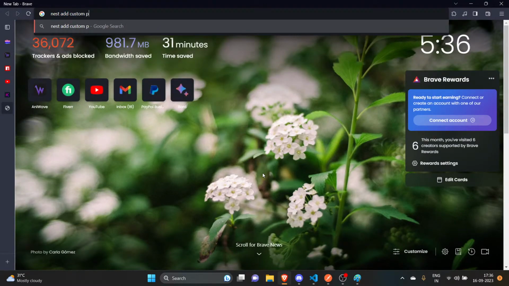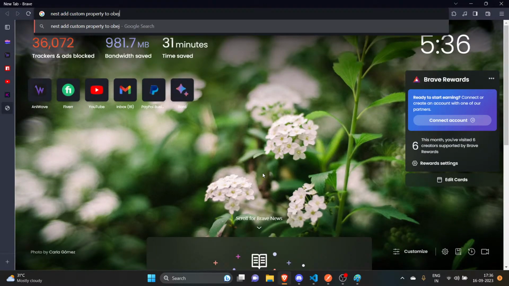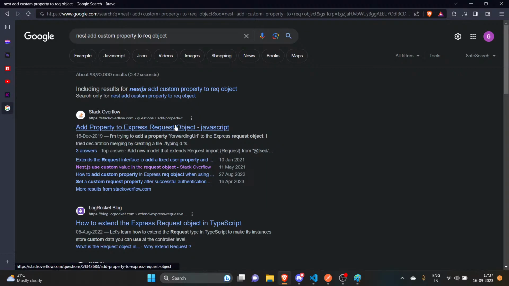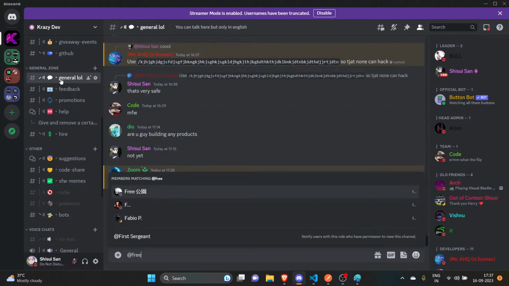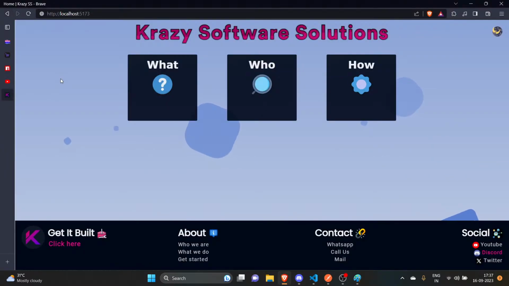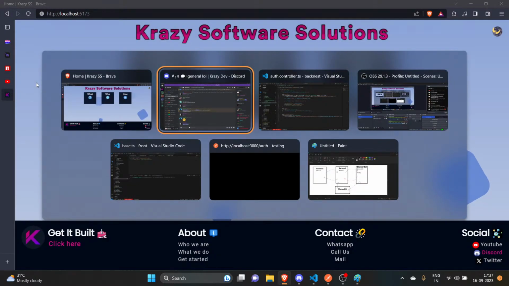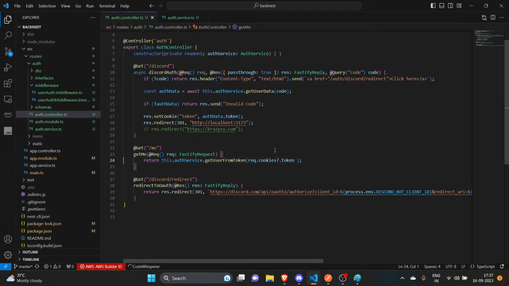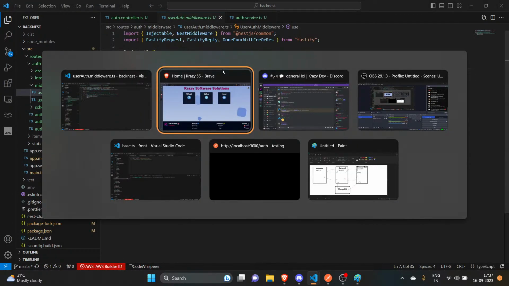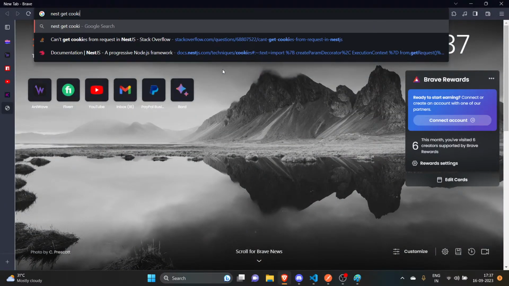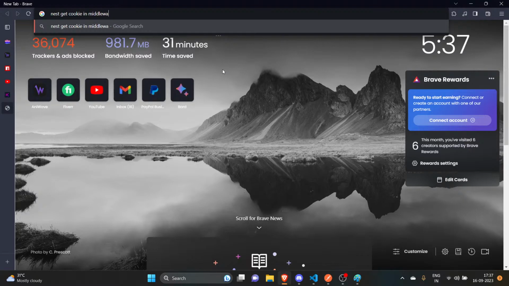It works. Nest add custom property object. Yes. Let me message my boy. He shall help me out. Anyways, where was I? We are at /me works. Beautiful. I need to set up the middleware. Let me just Google search that. Nest get cookie in middleware. Easy.